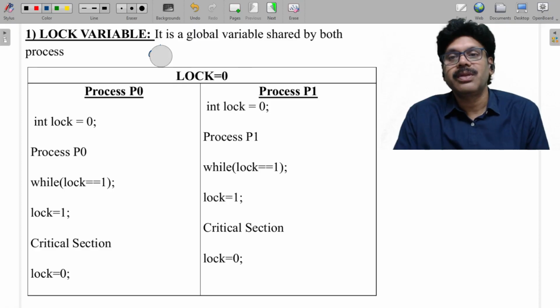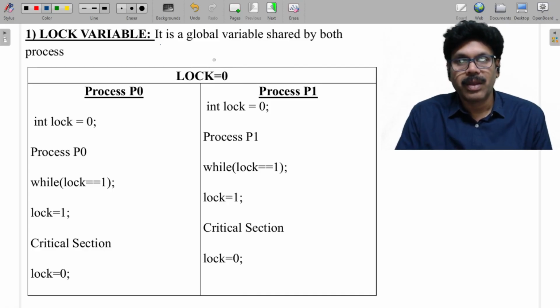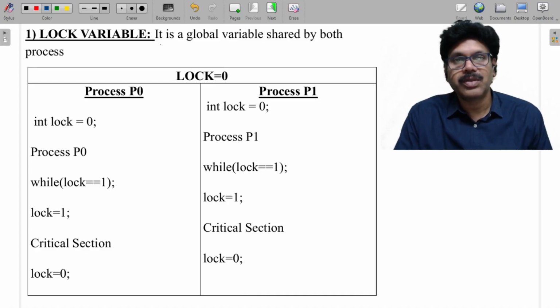This is the first assumption. Lock is a Boolean variable: 0 means unlocked, 1 means locked. And the initial value of lock is 0. It is in unlocked mode so that the first process at least could enter into the critical section.